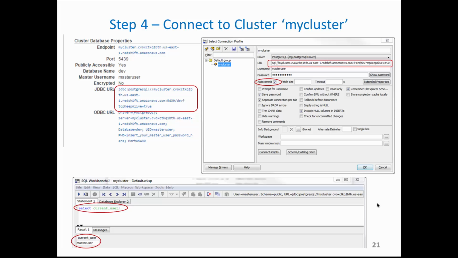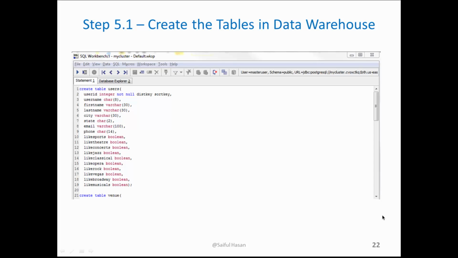And if the connection is successful, to verify that, I go to statement 1 of the SQL Workbench tool, and I type this select query, current user, and it shows me the master user is the current user, which shows that I am connected to the cluster. I then go back to my workbench again and then start creating the tables using these create table queries. There are about 7 of them over here. I'm just showing one.